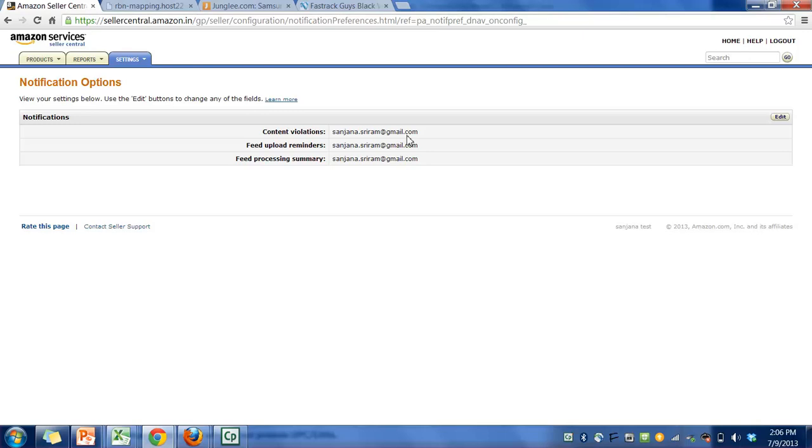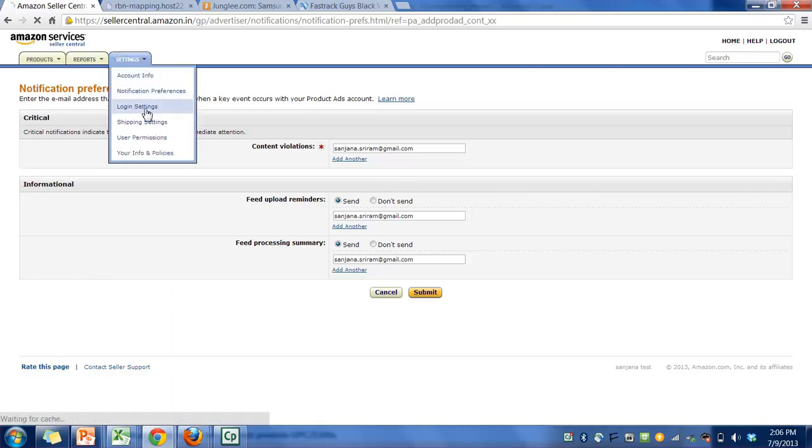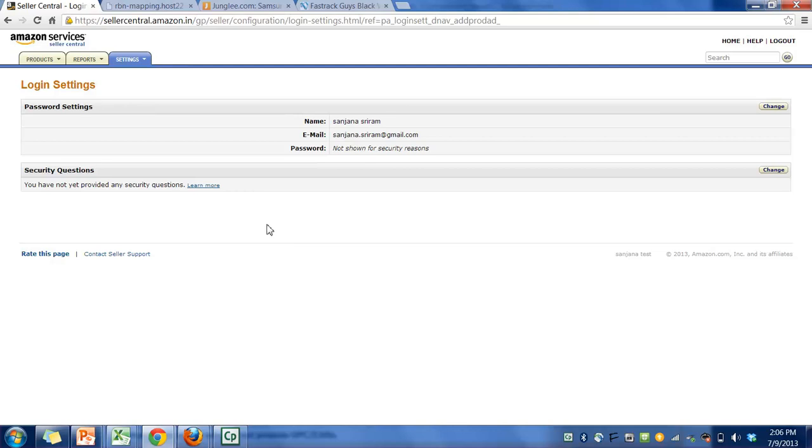Now every time we suspend a product ad like that, we would be sending you a content violation email at this particular email ID. So here if you click on edit, you can also see there is an option to add another. So please add multiple people so that one of you can quickly get into Seller Central and make the changes required. Now next go to login settings. Here is where you will be able to change your security questions, reset your password and all of that.